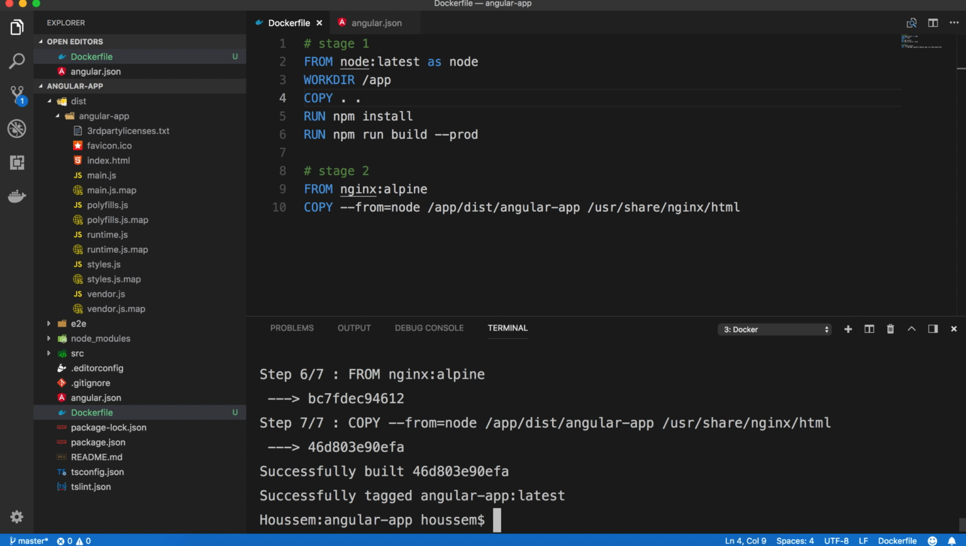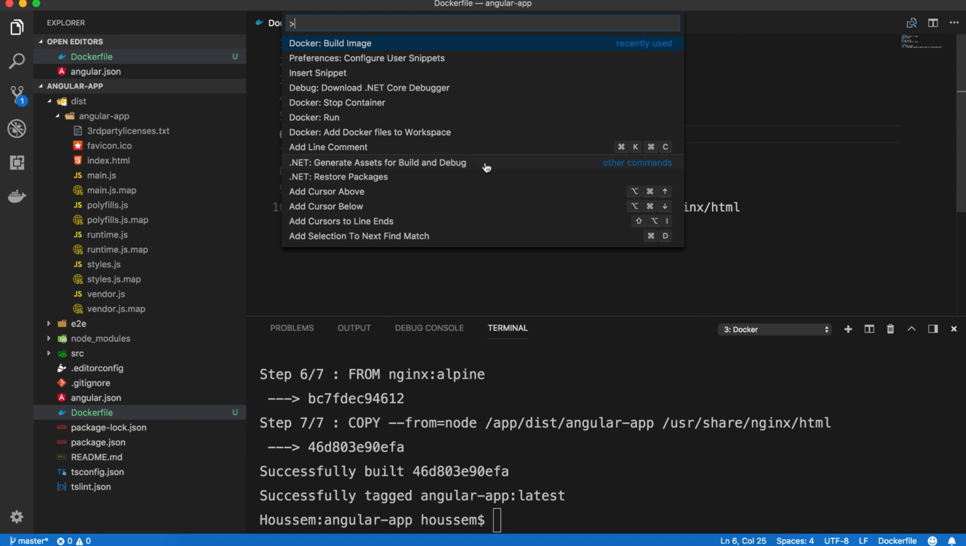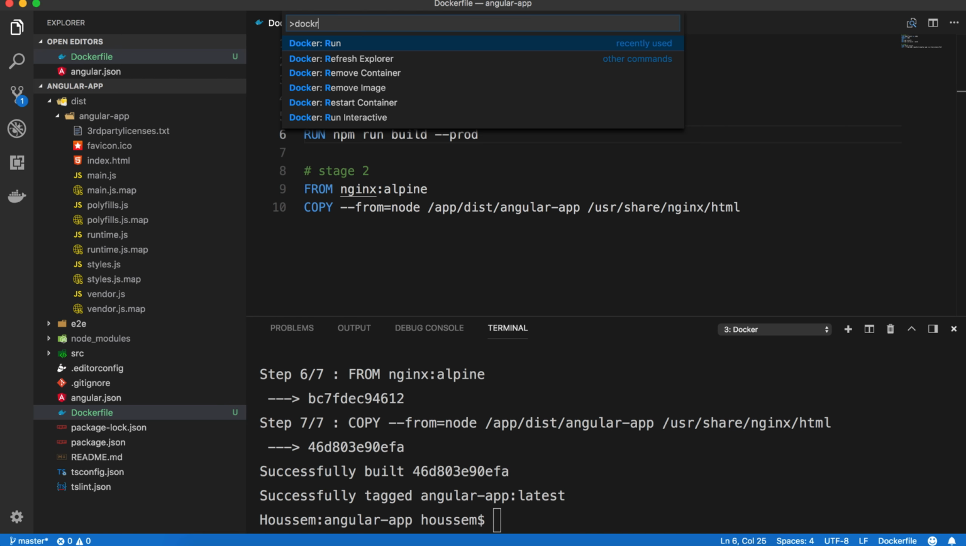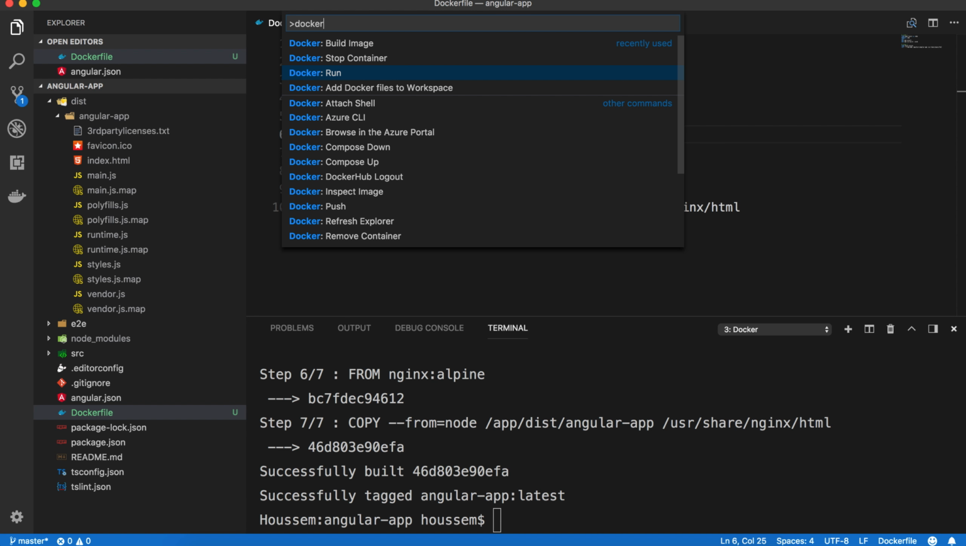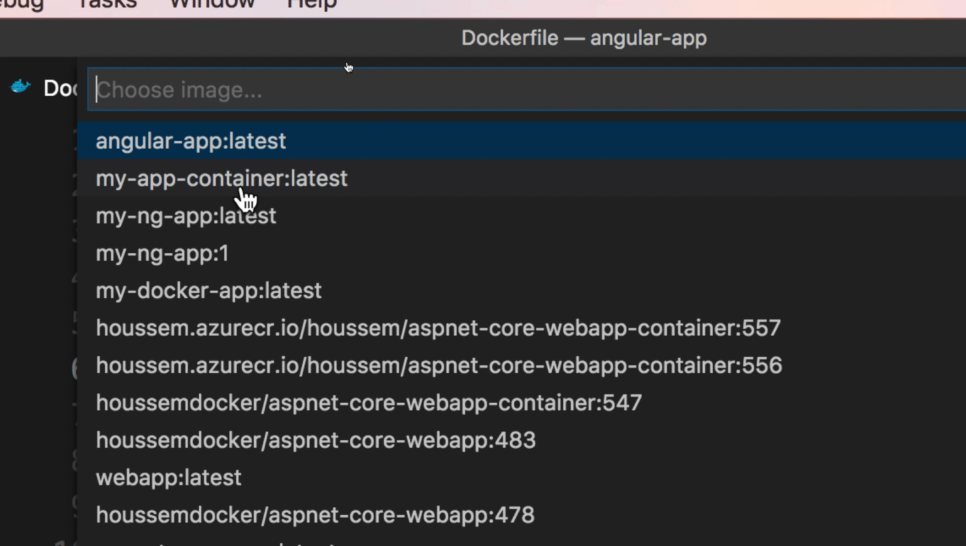I've used docker build in order to generate the Docker image. Now we need to run that container. For that, I'll use again the command palette in order to generate the docker run command. I'll search for that command right here. So I selected docker run, and here it asks me for the first parameter, the name of the Docker image I want to run. So I'll select the one I have already generated, angular-app:latest.